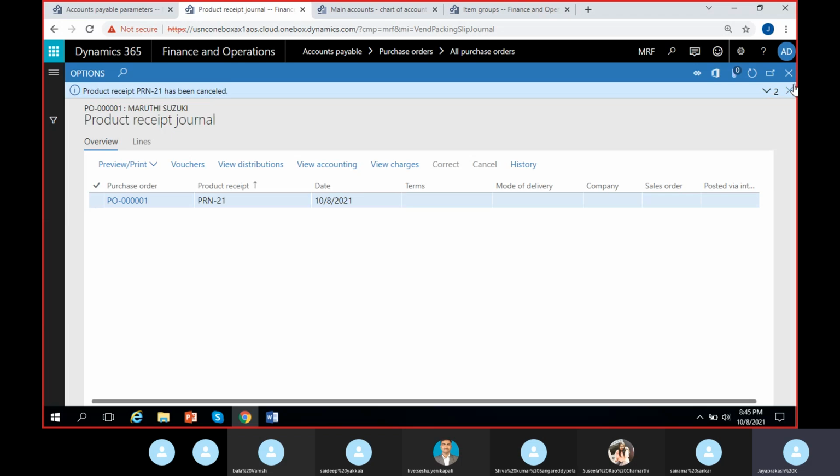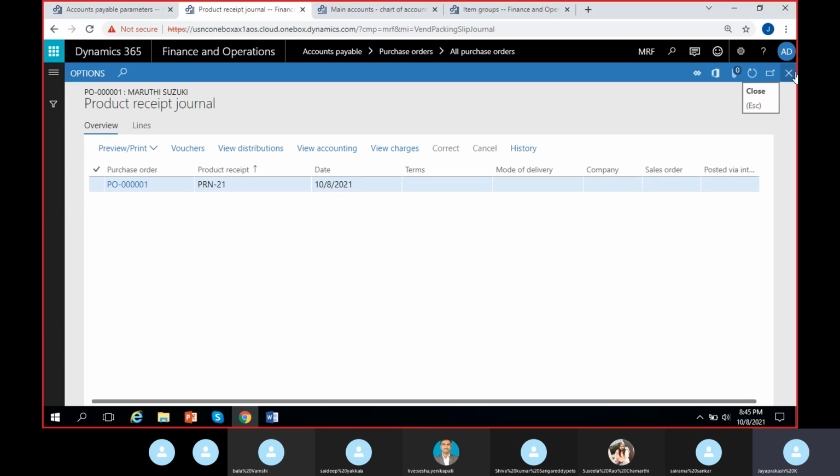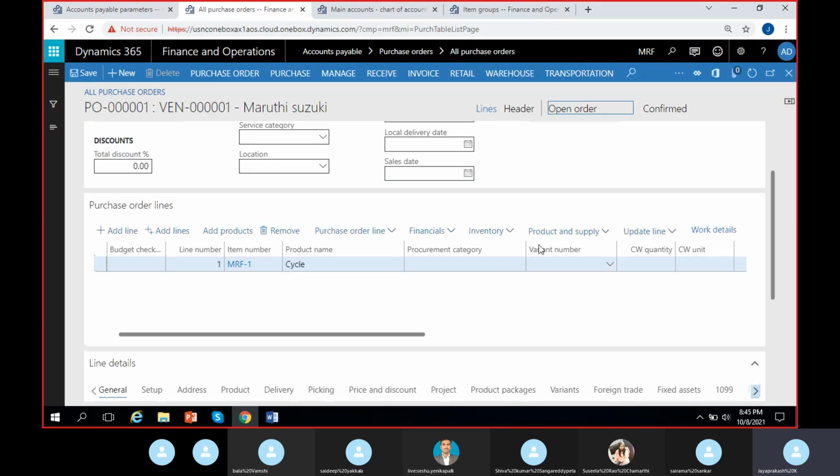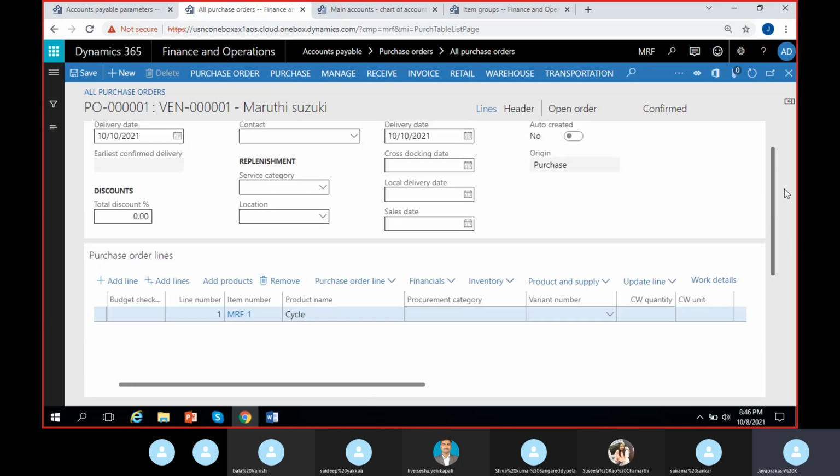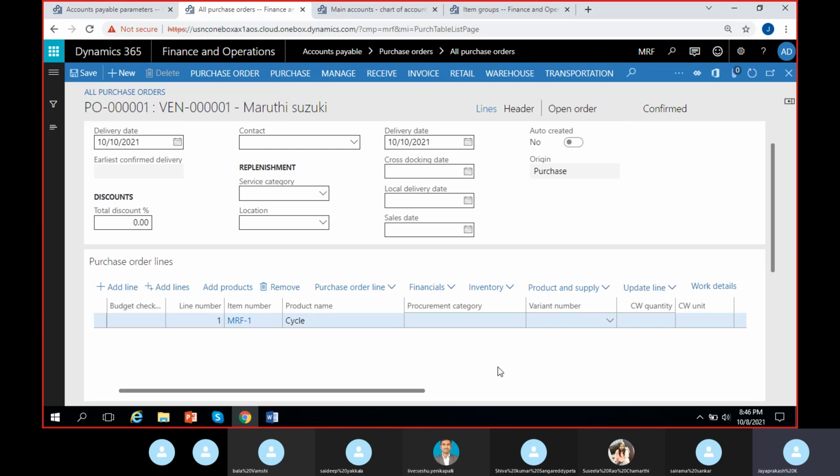So this is cancelled. Now I will do one more product receipt for the same two quantity. Since I have cancelled it, I need to see the order changed. So now it changed back to open order again, since we have cancelled the product receipt, right? So if at all there are situations where we have wrongly done, we can cancel that product receipt, or we can also have the option of correction. So I'll show you that correction option tomorrow.